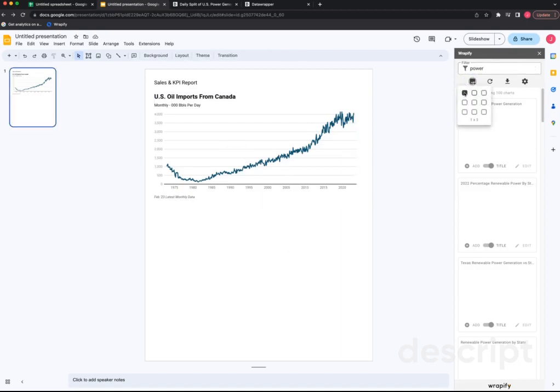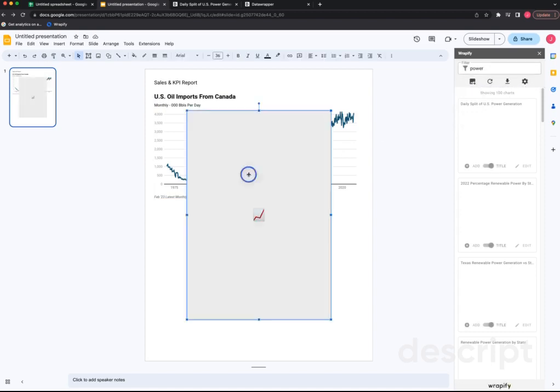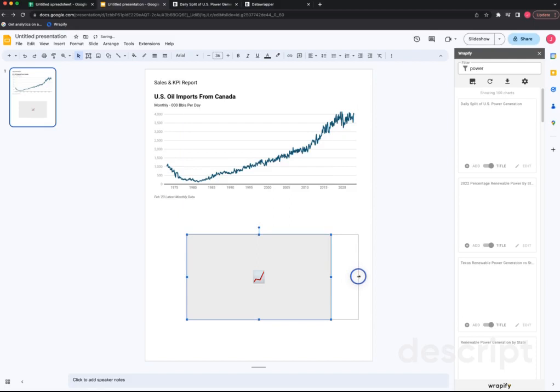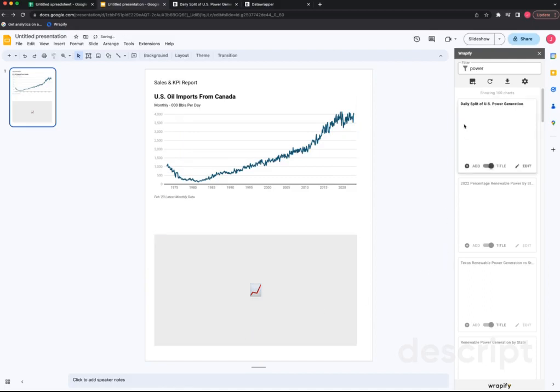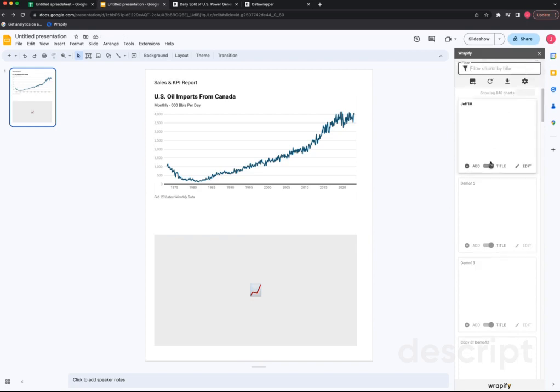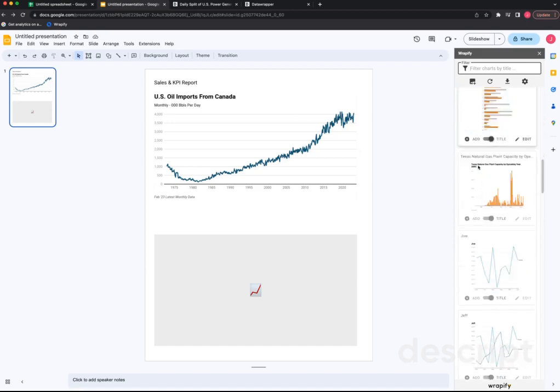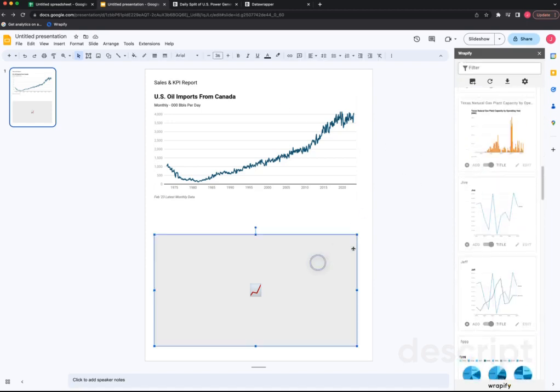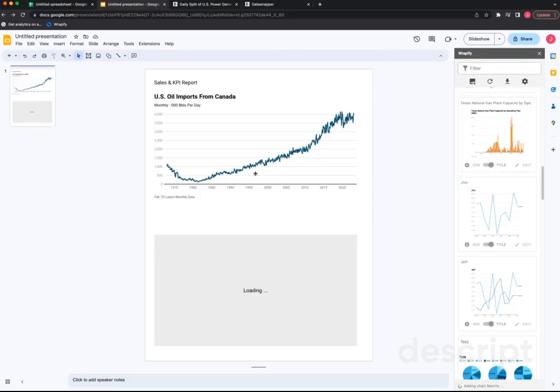Let's go ahead and make a second one here. Want to make it similar size. We're going to go in here. Okay, there we go. We will add the Texas natural gas capacity plant in here.